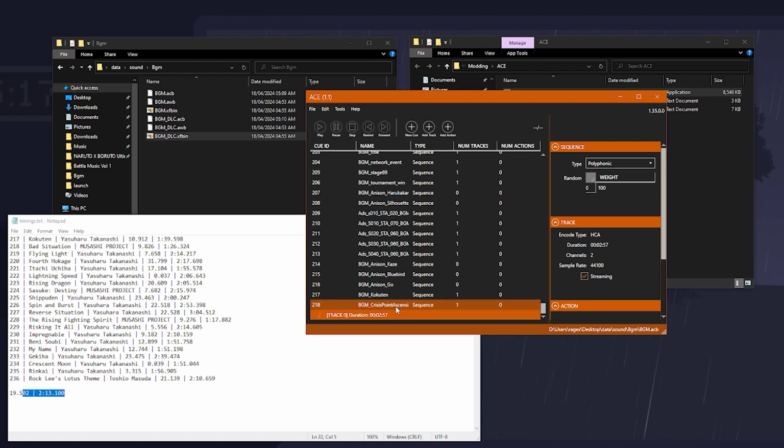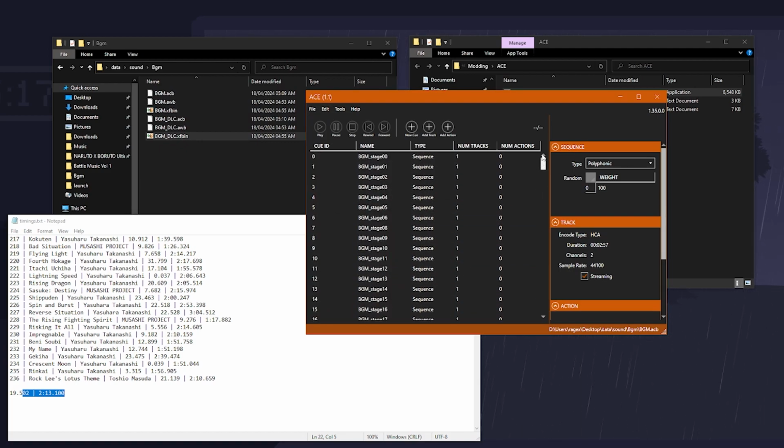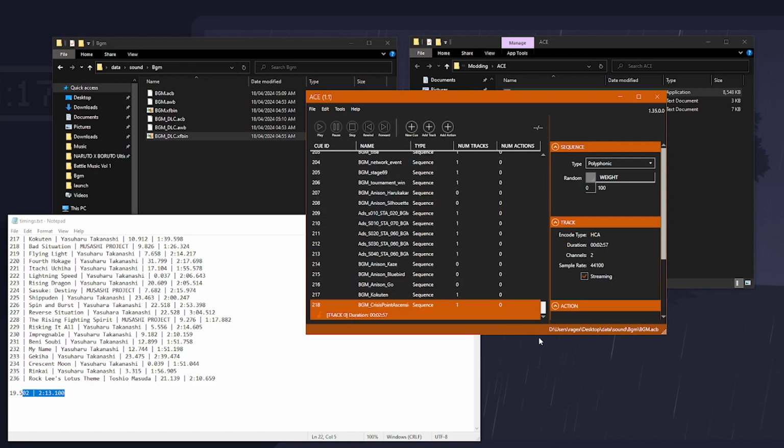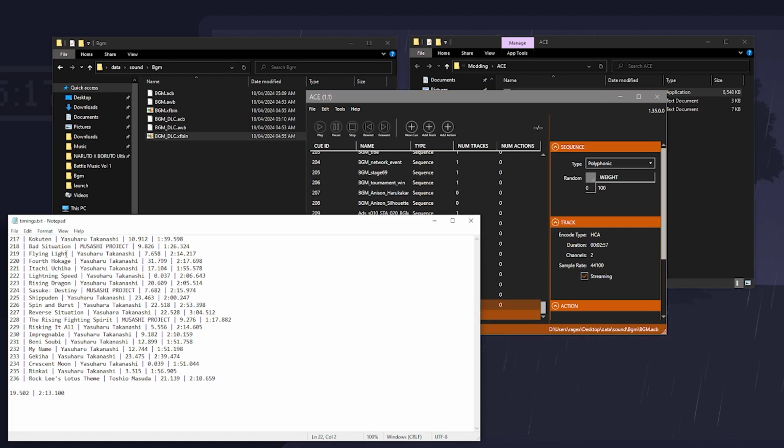Now, before you are done in this file, you need to take note of the cues for your songs. The first song you add will be Q217, the next one 218, etc., because this file starts at 0 and goes all the way to 216, and then our songs are added on top. I'm not going to add it to this because I'm going to remember, but you're going to want to remember. As you can see, Kokuten was listed at 217.